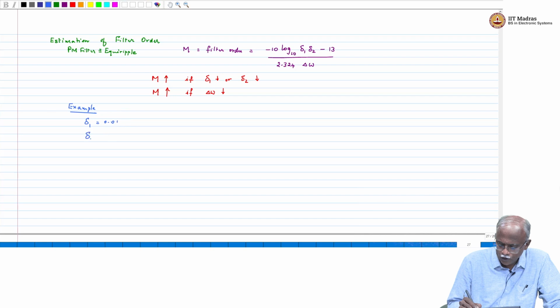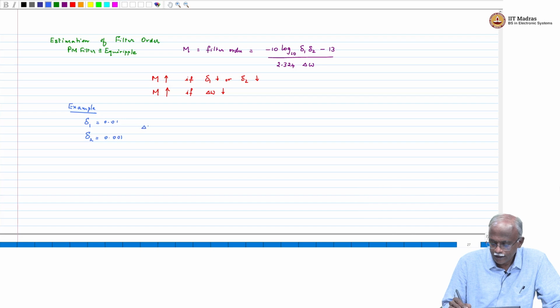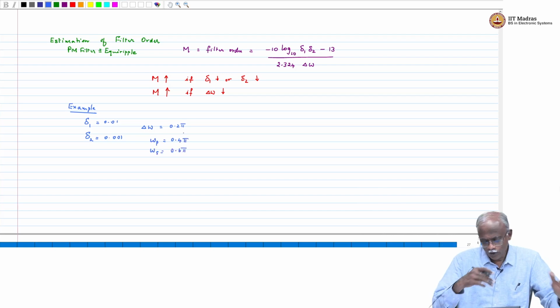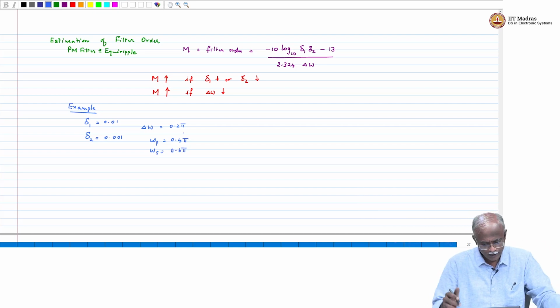Okay, delta 2 is equal to 0.001 and delta omega is equal to 0.2 pi. And how did we get this? Omega p we've specified as 0.4 pi, omega s as 0.6 pi. It's a low pass filter, these are the specifications.